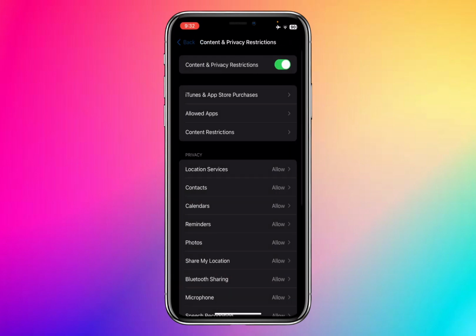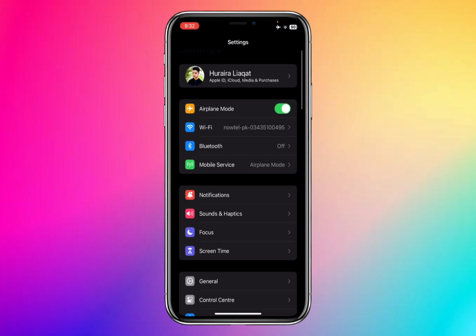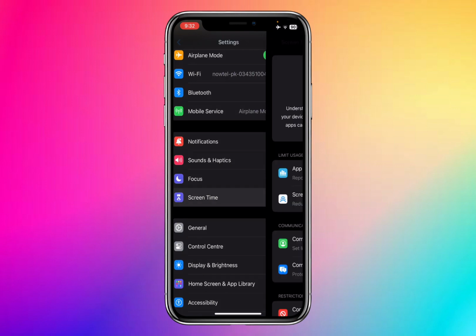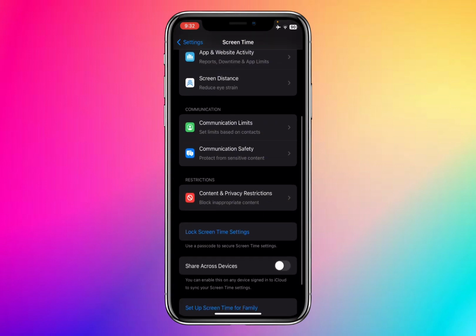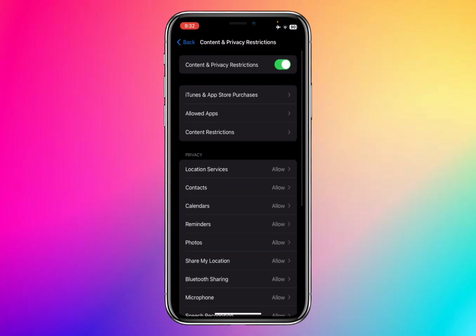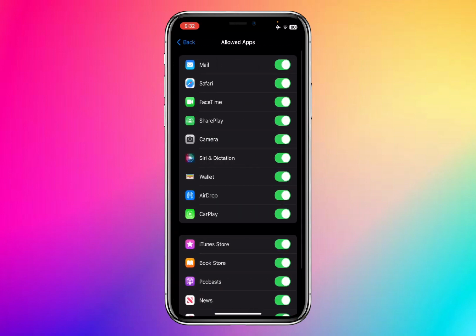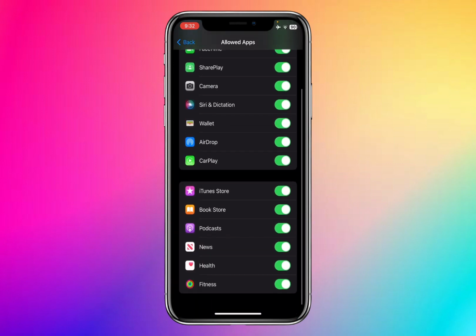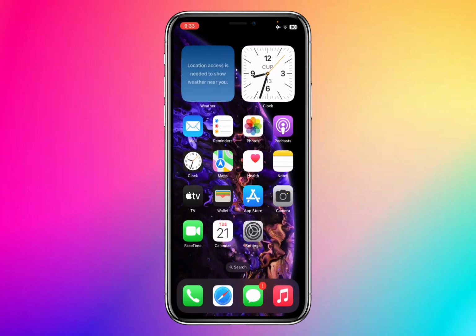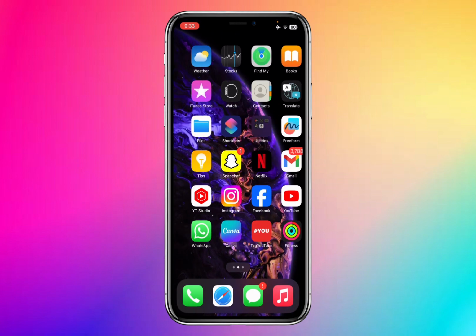So first of all, you will have to open the Settings app. Then click on Screen Time and scroll down, and when you find the option of Content and Privacy Restrictions, simply click on it. Now click on Allowed Apps. Now scroll down all the way until you find the Fitness application. Now you will have to turn off the toggle next to the Fitness app if you want to disable it.